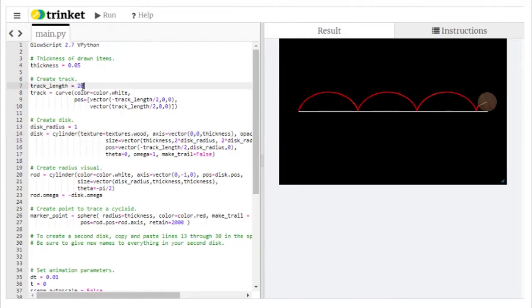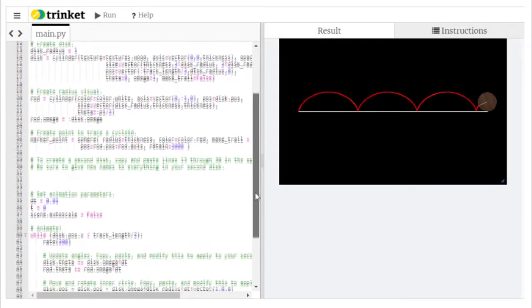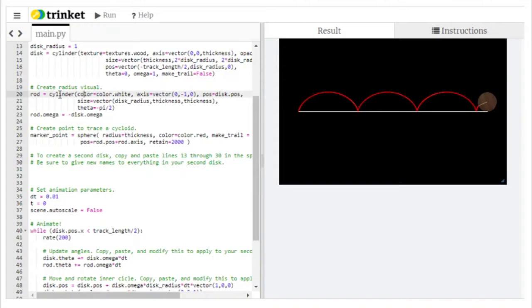Now I'm controlling the track length up here with this variable. That's going to control how long the thing rotates for. And then to get the other parts of the visual, we've attached a rod to the disk. That's another cylinder function here. This is the white rod pointing from the center of the disk out to the edge of the disk here.